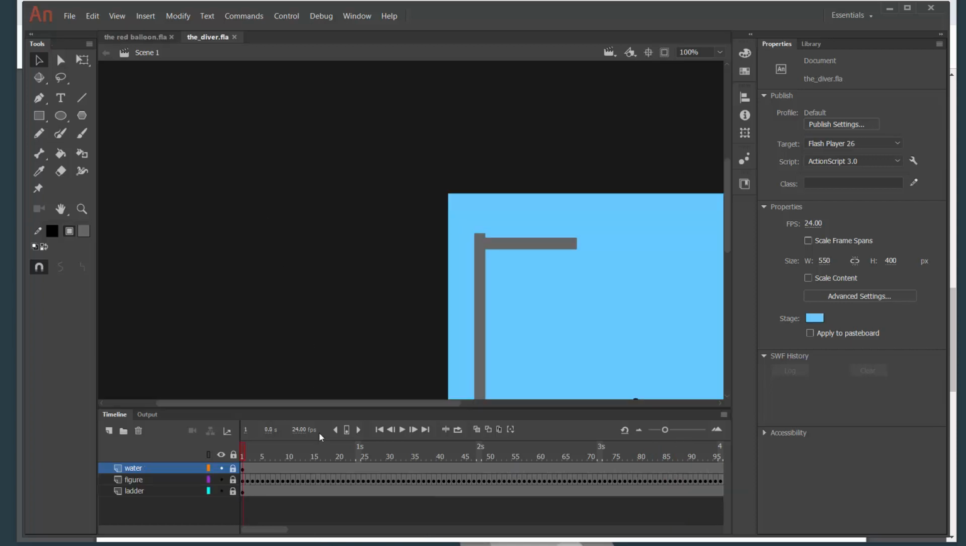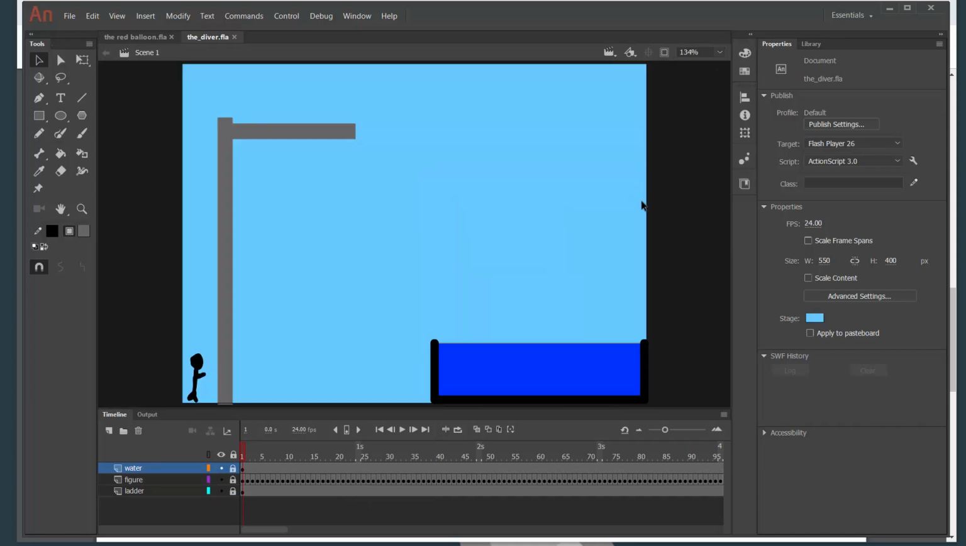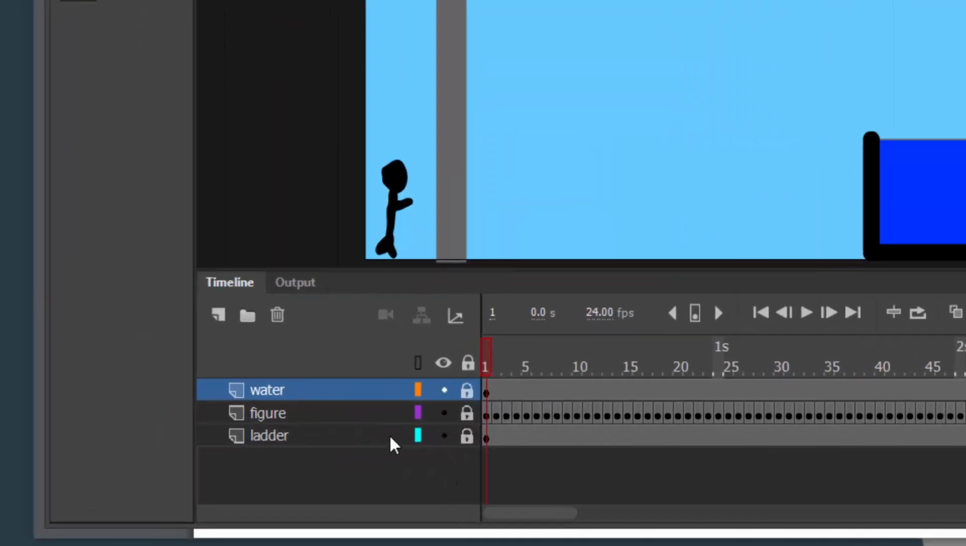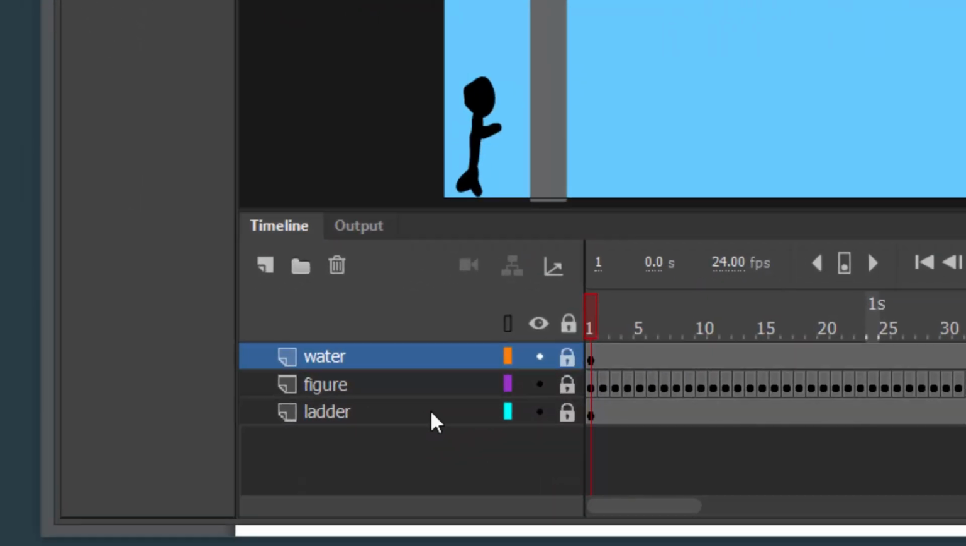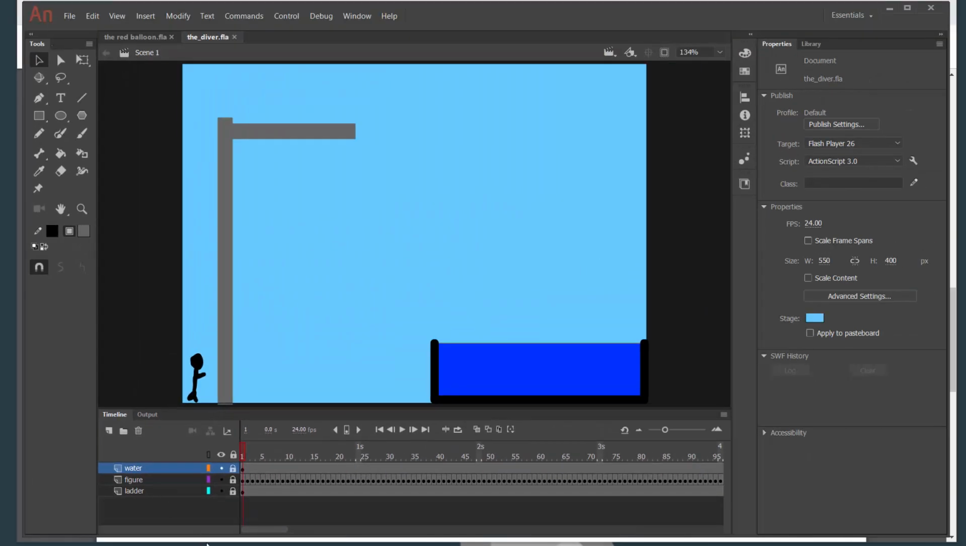Here's another example. This one is a little more complicated because if you look right down here in the bottom left, it's got layers. There's a layer that has a ladder, the little stick figure, and the water. Most of the animation is the figure, but I had reasons for putting them on different layers. I have 3 layers. Let's see what happens. The figure climbs up the ladder, which really doesn't look that much like a ladder, but he's to the edge of the platform.